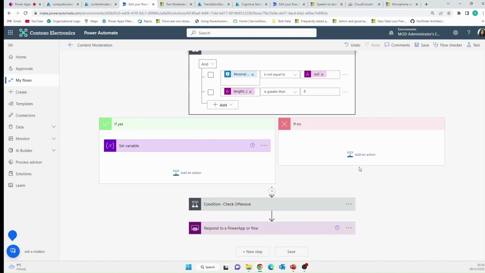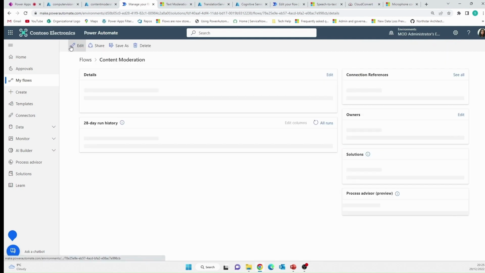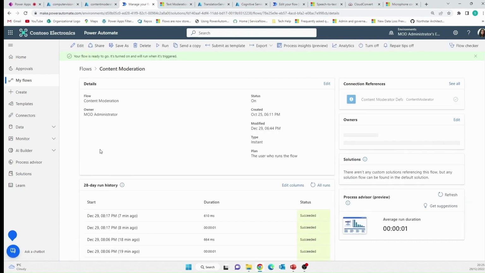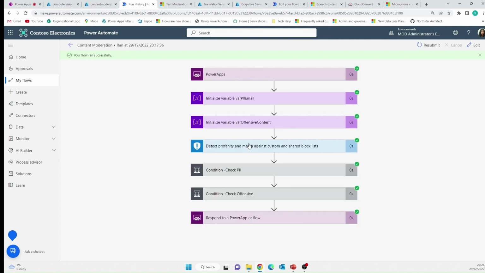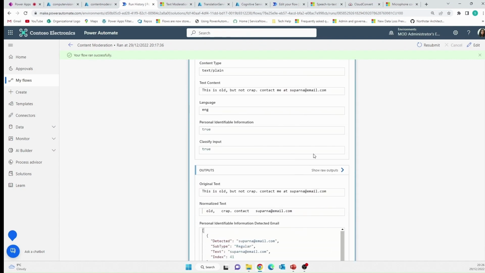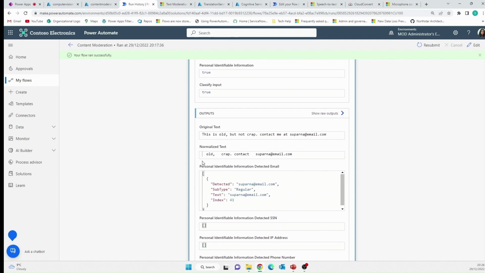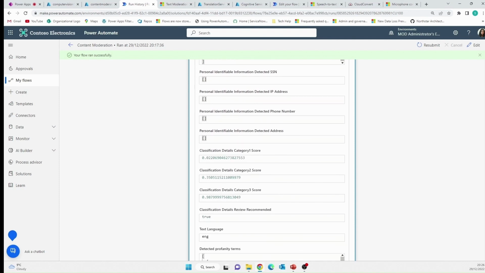Now, the next part, the offensive language. For that, I think it would be better if I show you one example run. So here you can see that personal identifiable information detected: email. It is showing that it was detected and what the text is, and there is no SSN or IP address that has been detected.